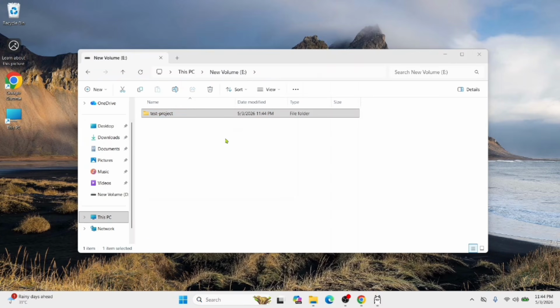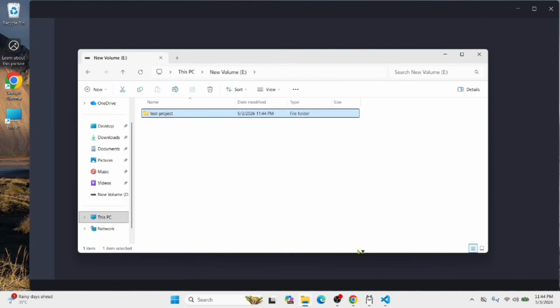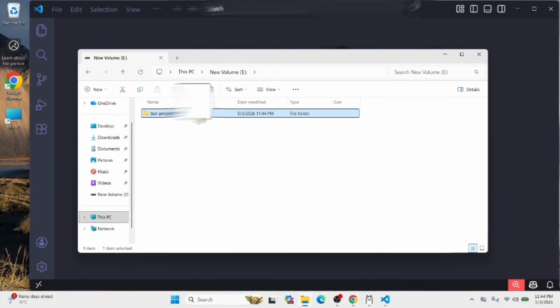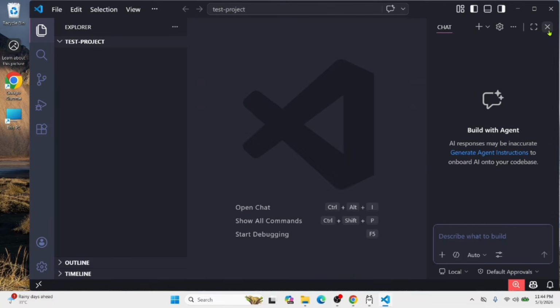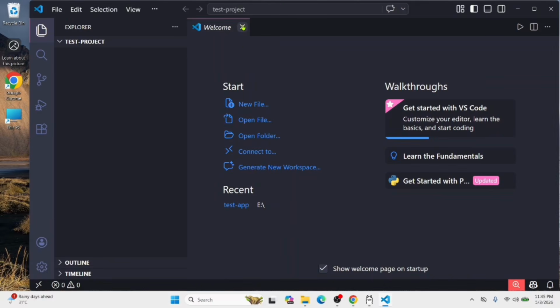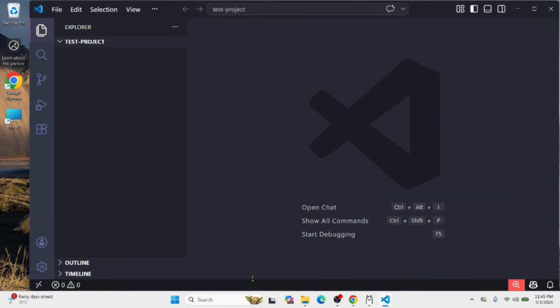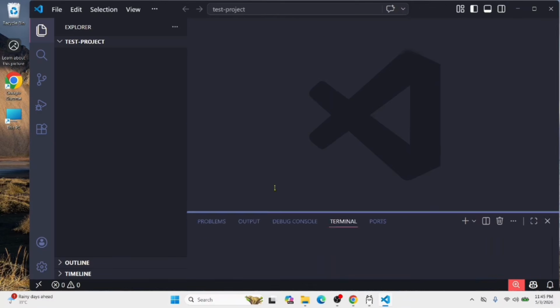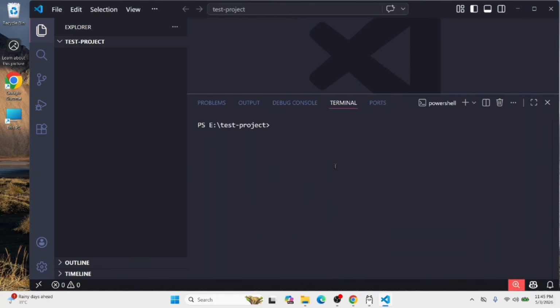So I will open Visual Studio Code and simply drag this folder and drop it on Visual Studio Code. Okay, so here you will have an interface like this. I will close all of this stuff and open the terminal from here. Let me open the terminal. You can drag it, and here your terminal looks like this.